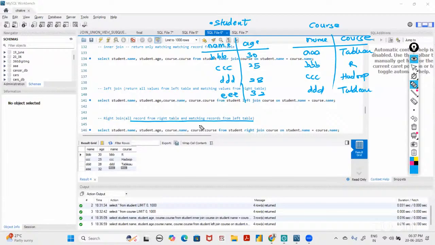Here, from the student table I chose name, and age. From the course table, I chose name and course. My left table is student, and my right table is course. I chose a right join so that it will take all the records from the right table and the matching records from the left table. That is the point.